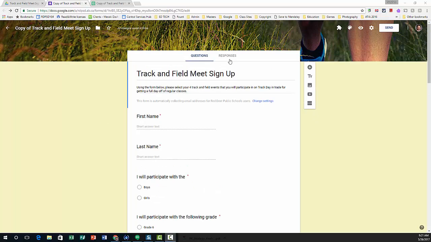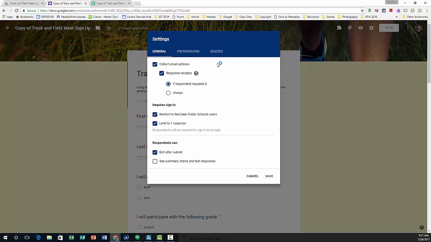The one other thing I will point out is if we go into the settings here, we are collecting their email address, and that's important because that gives kids the ability to make changes to their submissions at a later date, and it also allows us to basically restrict submission to a single response per user.